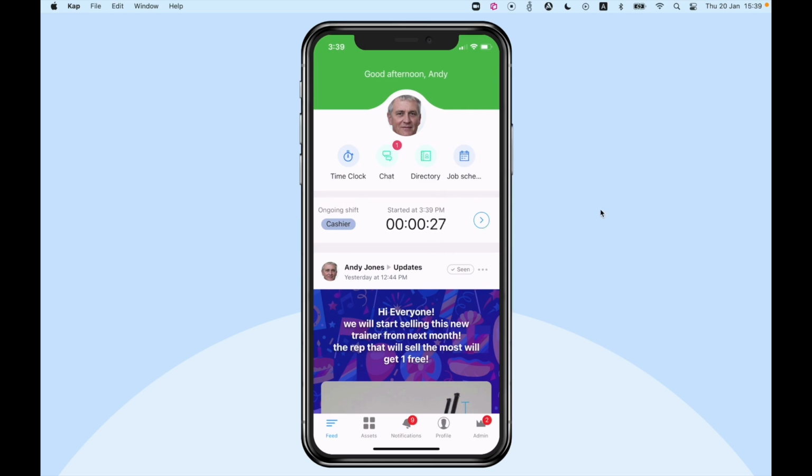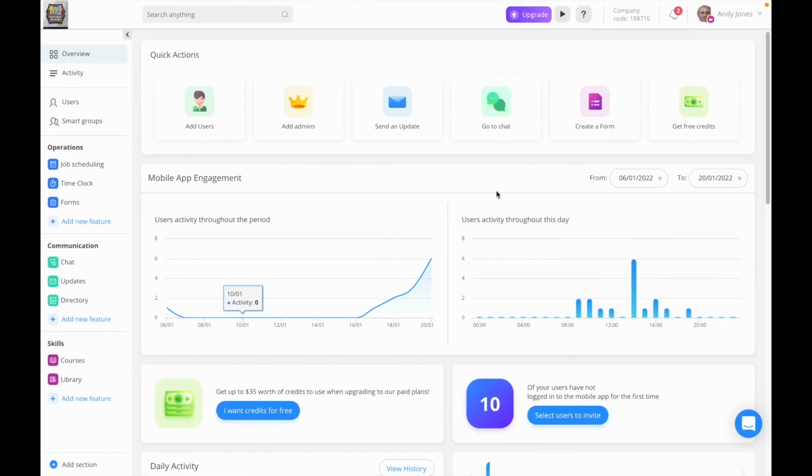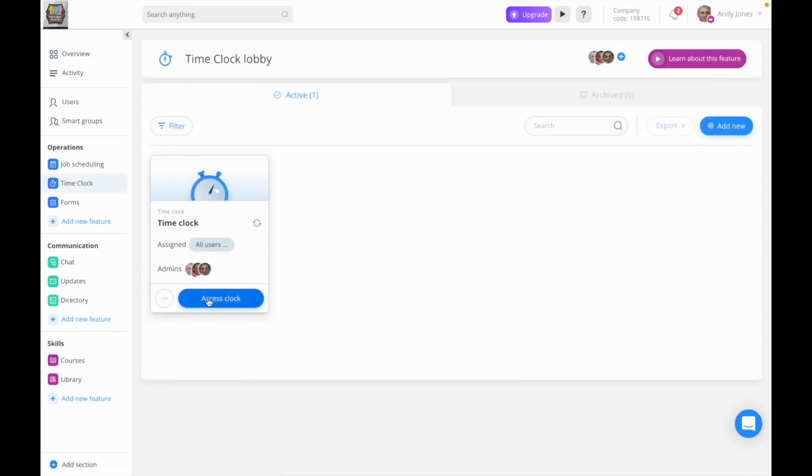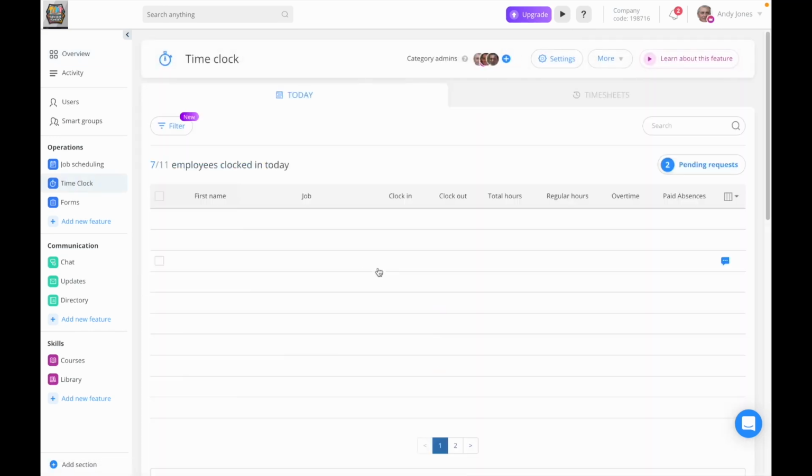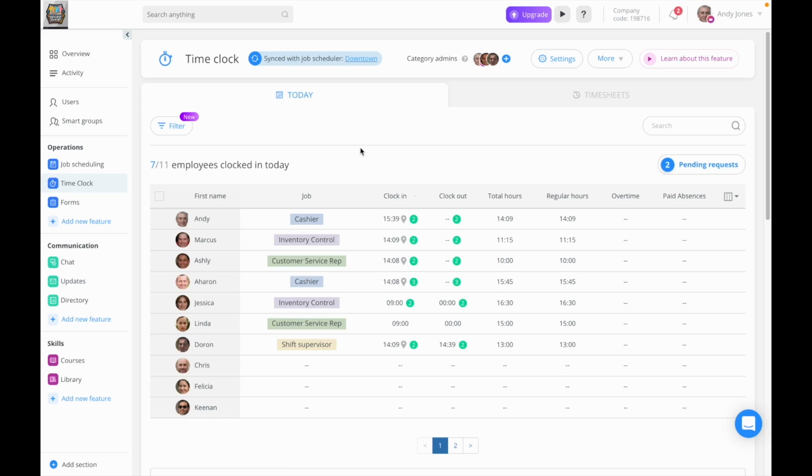Let's see how it looks from the manager's perspective. We'll go to the admin's dashboard and then hit the time clock. The first view will be the today view. This is an operational tool for you to control what's going on today. You'll see all of your employees, which jobs they're clocked in, when they've clocked in, and when they've clocked out, and all of the total hours regarding today.